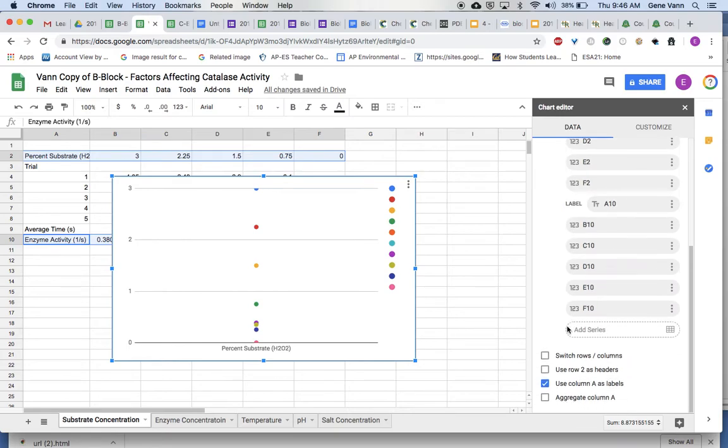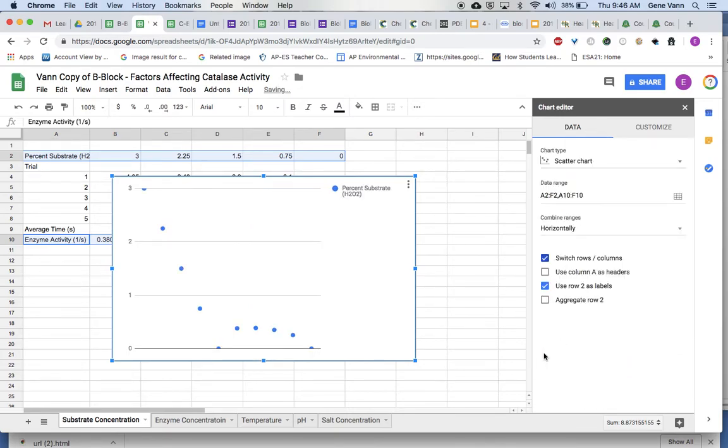If you scroll down, one thing we want to do is switch rows and columns, which right now is looking a little bit better. But if you think about what it's showing, it's plotting both our independent and dependent variable on the y-axis. And that's not what we want. We want our independent variable on the x-axis and our dependent variable on the y. So how do we fix that?